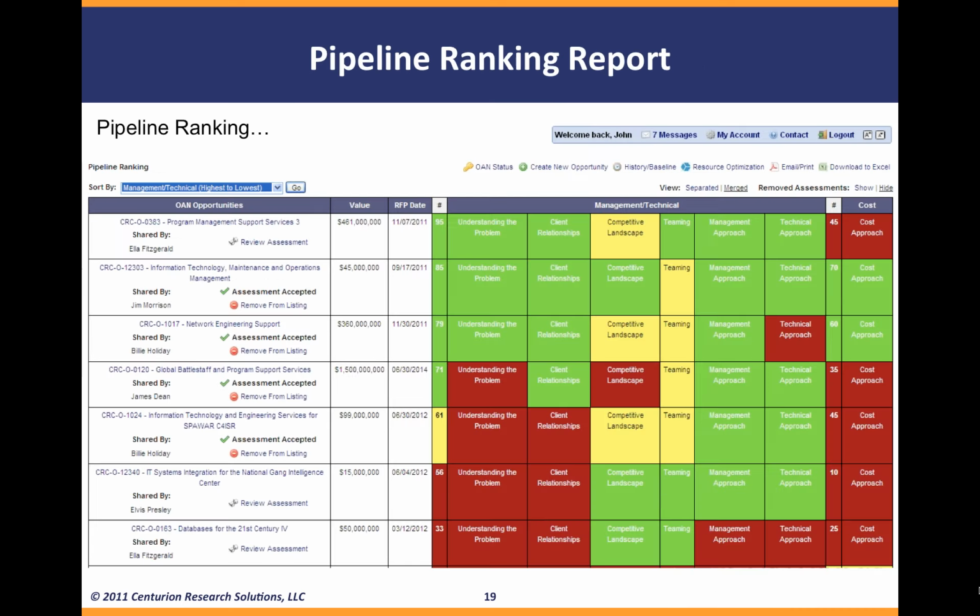The analysis of the capture strategy and the odds of winning an opportunity have been much more an art than a science for as long as I've been in the government market, which dates back to the late 70s. Company executives need the ability to objectively review and measure the probability to win an opportunity, as well as the overall health of their sales lead pipeline. This is an example of a pipeline ranking report within the Opportunity Assessment Now tool. This is an analytical tool that utilizes statistical and quantitative analysis to drive fact-based decisions and actions. This can have a significant impact on overall company win rates by increasing the probability of winning and decreasing costs and improving efficiency. In this report, an executive can easily see where their strengths and weaknesses lie within each opportunity.